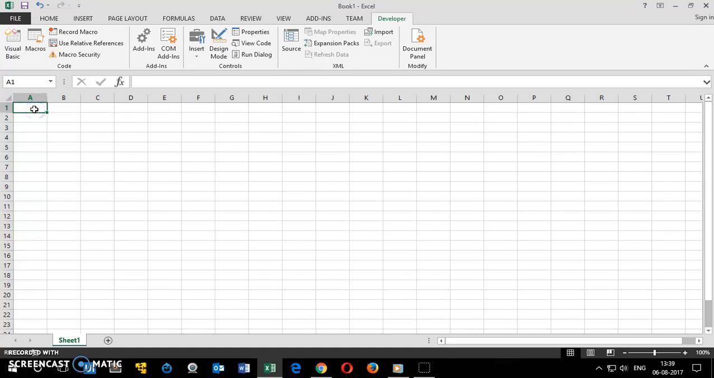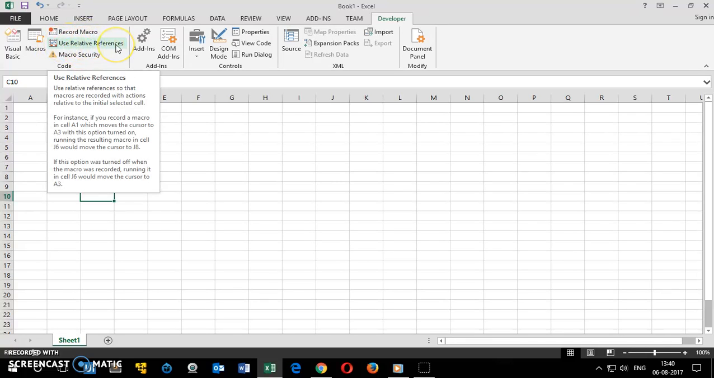So Control Shift A. But the limitation of this kind of macro is this will not perform the task in a different column. Okay, you see here. So this is the limitation. So we are going to use a second type, we are going to create the second type of macro that uses relative references.